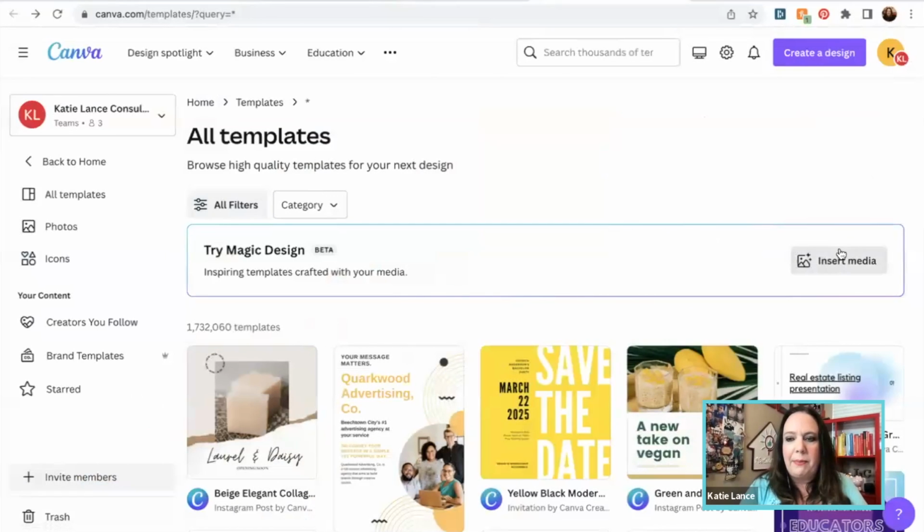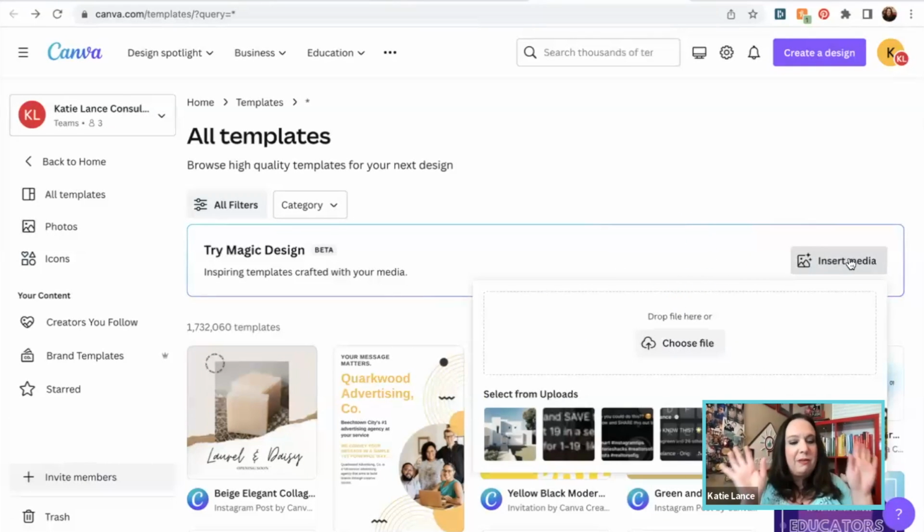Before I actually pick a template, I'm going to go right up here at the top where it says Try Magic Design, Inspiring Templates Crafted with Your Media. Okay, so we're going to click Insert Media. So before you even pick a template, check this out. You can insert your media. Now this is going to go to your uploads, and you can pick any upload that you want. You can upload right from your computer. So I'm going to click this.